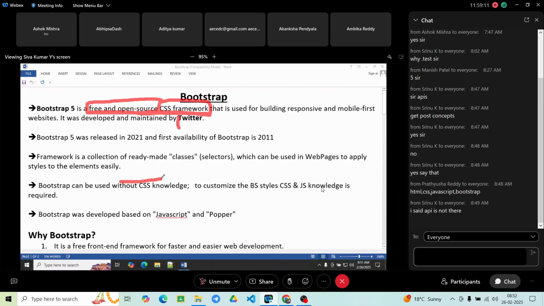Even color changing, our own selector. Background changing, our own selector. Animation applying, our own selector. So everything we defined with our own selectors. But in Bootstrap, what happens, sir? All these selectors are already defined. We are just enjoying and applying them.